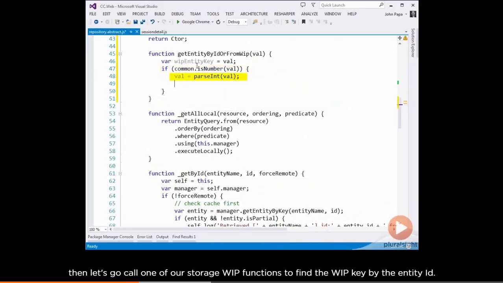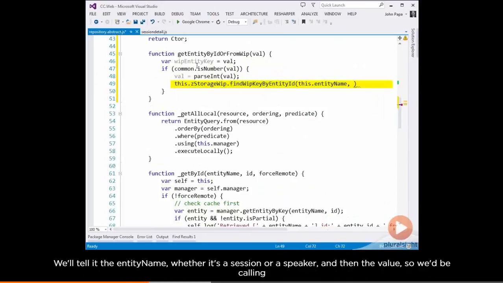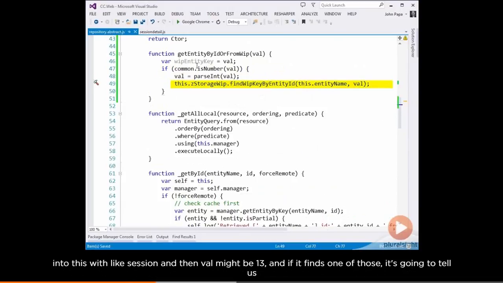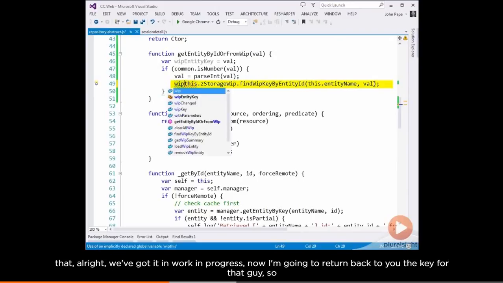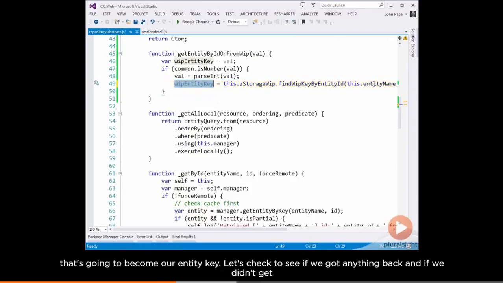And then let's go call one of our storage WIP functions to find the WIP key by the entity ID. And we'll tell it the entity name, whether it's a session or a speaker, and then the value. So we'd be calling into this with like session and then val might be 13. And if it finds one of those, it's going to tell us that, all right, we've got it in work in progress. Now I'm going to return back to you the key for that guy. So that's going to become our entity key.